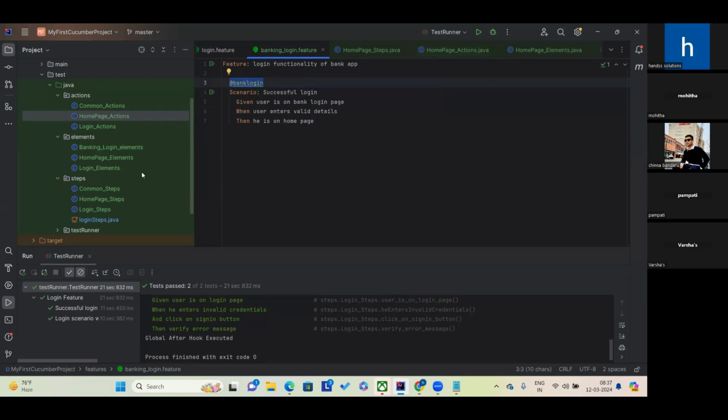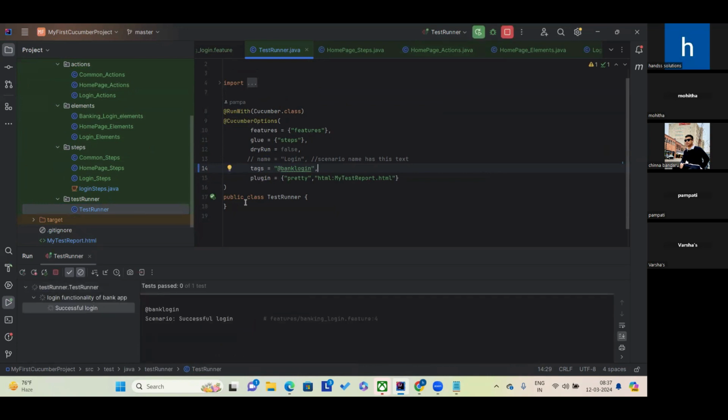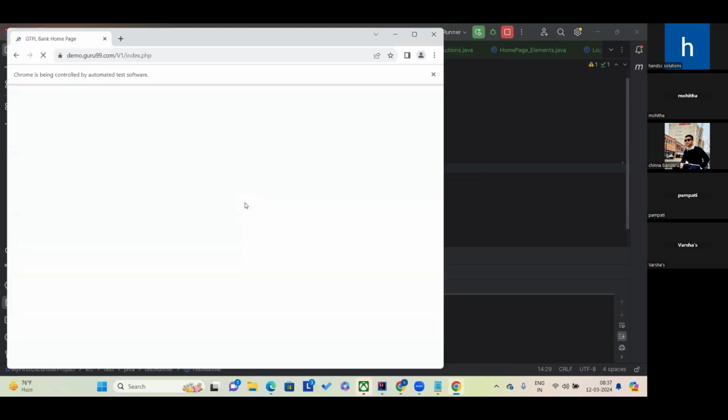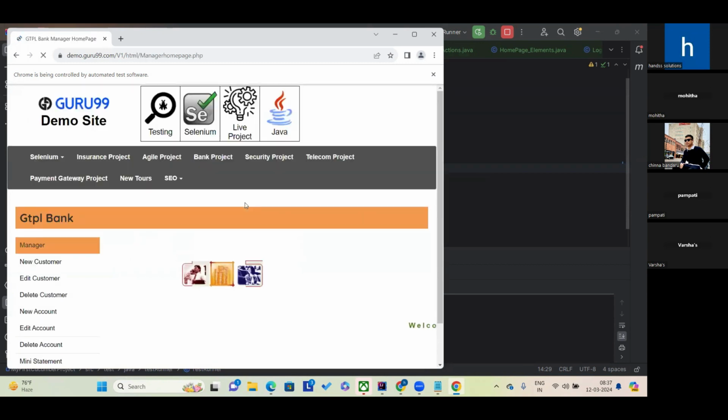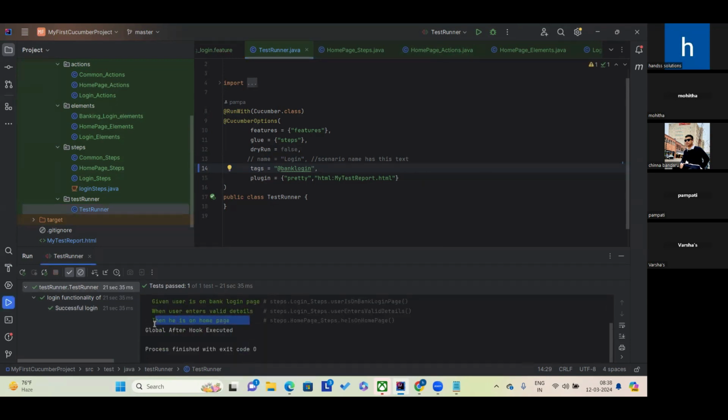So take this tag and go to the test runner. You just have to update the tag name. What happens is now the Cucumber framework identifies whatever scenarios are associated with this tag and executes them. Let me just run this. Done, right? It enters username, password, and clicks on the login button. After that, it verifies whether the user is on the home page. Any questions so far?